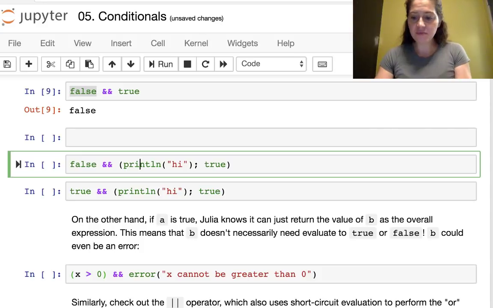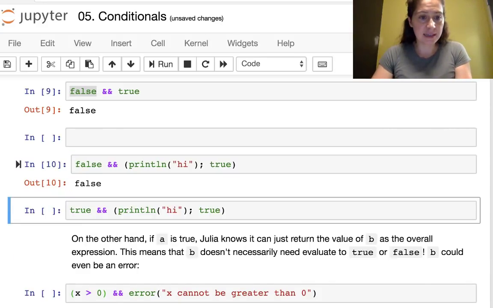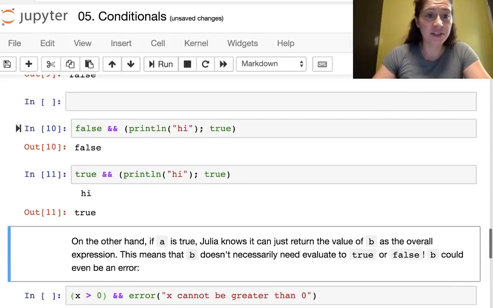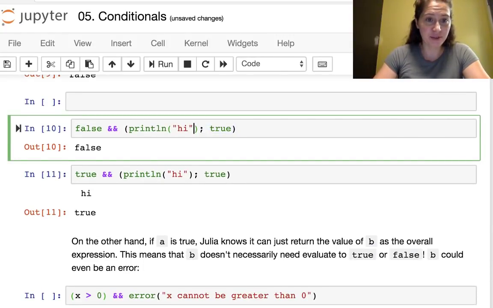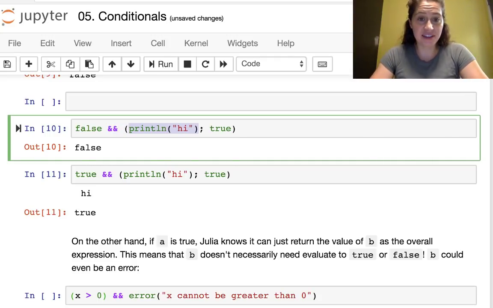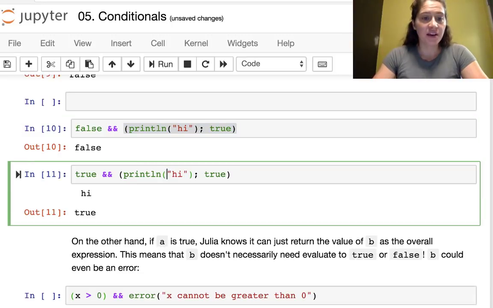Now, a place where we can see that there's something slightly different going on here is when we have statements like this. So, for example, if we say false and true with this high statement thrown in here, we never actually see high get printed, and the reason is that this statement has not been evaluated. In this case, however, we do see that high gets printed here because Julia has seen a true, and so it proceeds to evaluate the second statement.